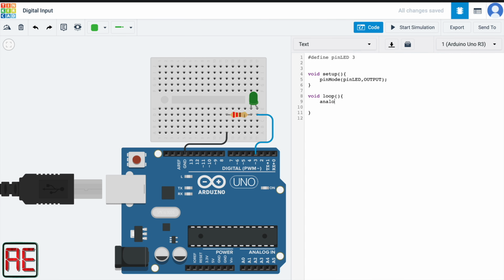We are going to use the analog write function. The first parameter is the PWM pin, and the second parameter is the duty cycle value. In this case, we are going to choose 0 initially, which means that the LED is turned off. Let's add a 1-second delay here so that we can have time to see the brightness change on the LED.